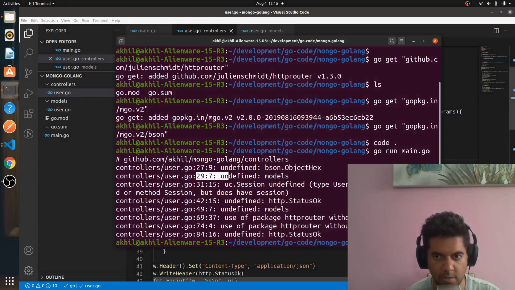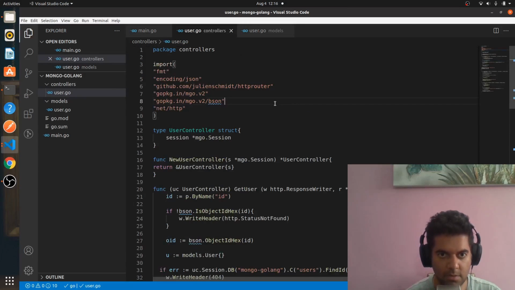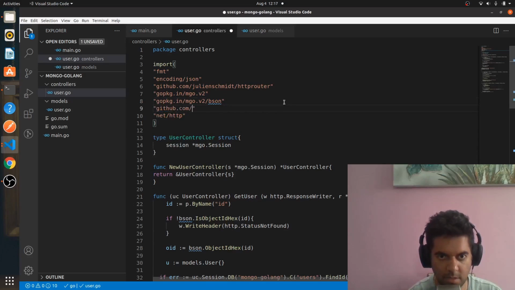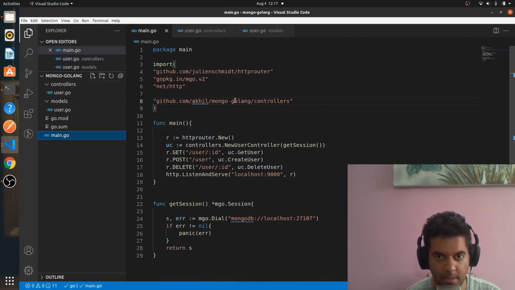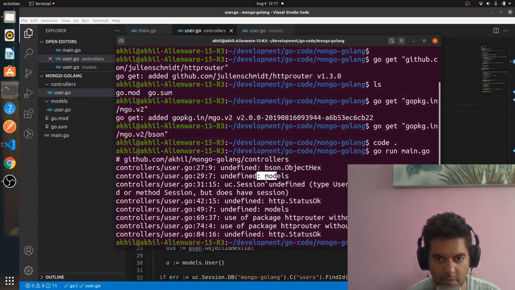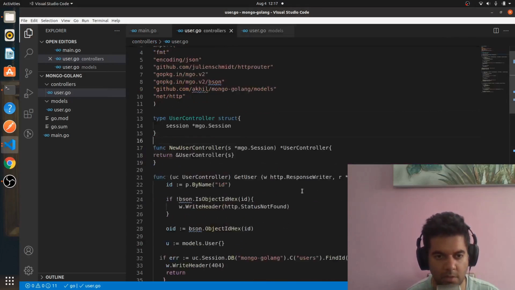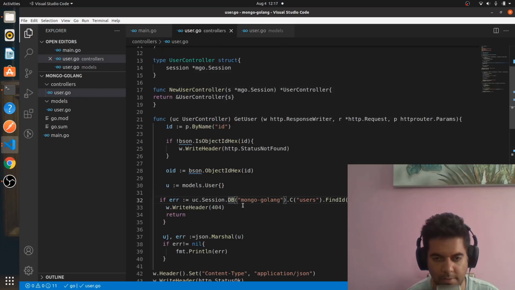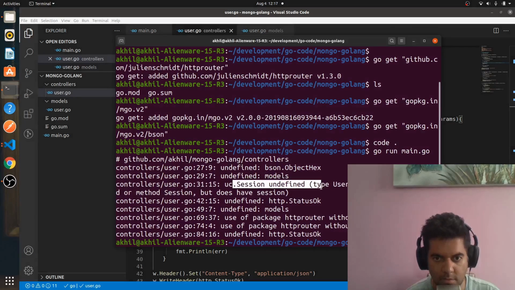And then we have undefined models at 29:7. That's because we have not imported models here. So we'll import models, github.com/akhil/mongo-golang/models, which is basically our own models package. Just like we had imported controllers, we had to import models as well. So now models are there, and this error should go, and so should the error on line 49, right? Then 31: uc.session undefined. Why does it say that? Okay, get user function. Yeah, so one possible reason could be that this should have been a small s and not capital S. So this error should also be fixed.